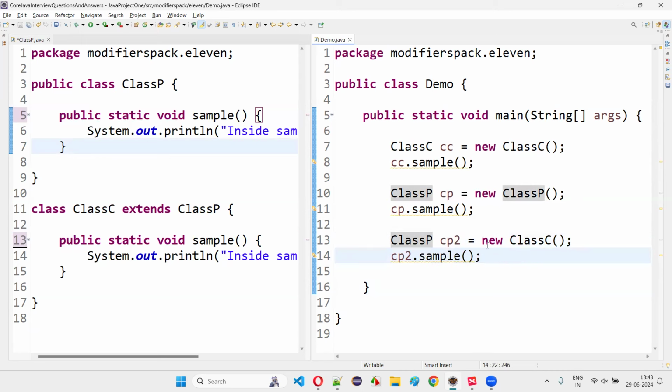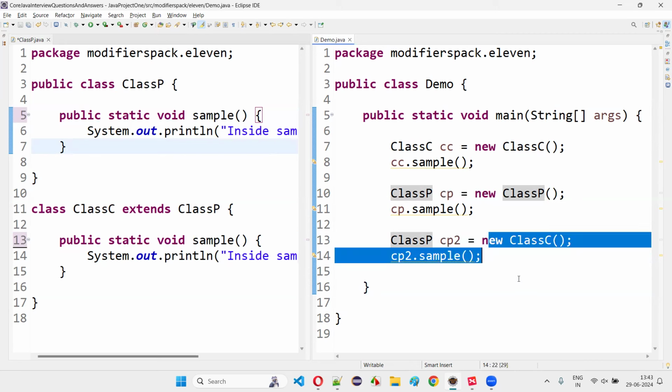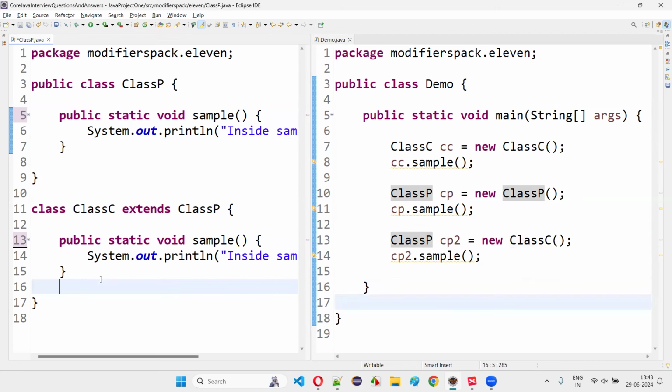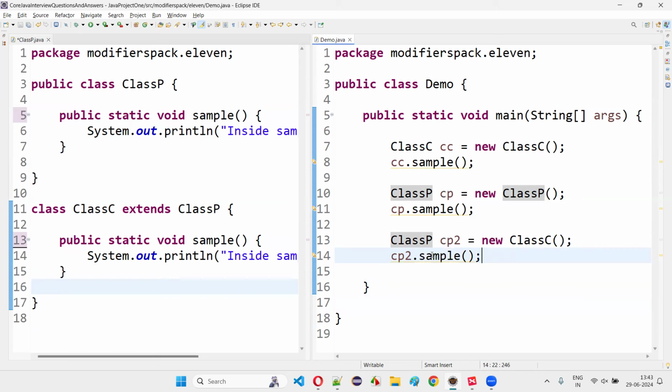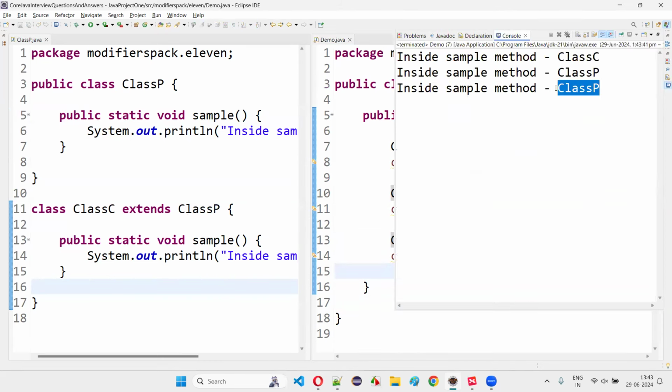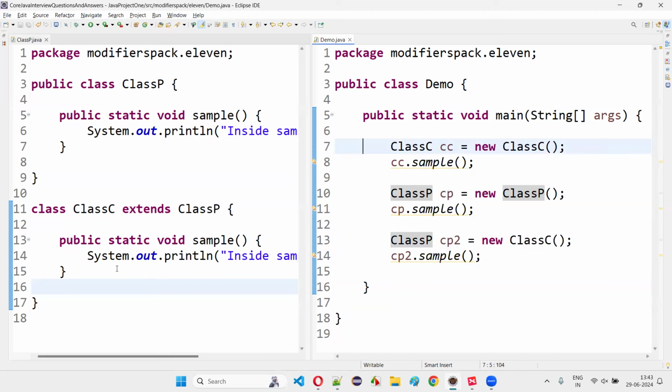Unlike overriding, where the same statement was calling the child class method, in method hiding, where static methods are hidden with the same static methods, whatever the object reference is declared with, that particular method will be called. You will see the last statement will be different: class P is coming, whereas earlier class C came in place of overriding and the static keyword was not there before these methods. Here, because of method hiding, parent class methods will be called.